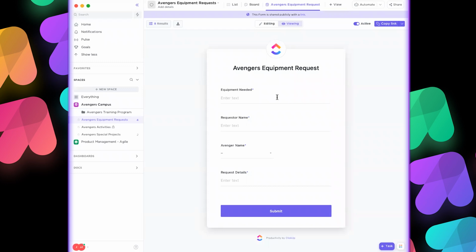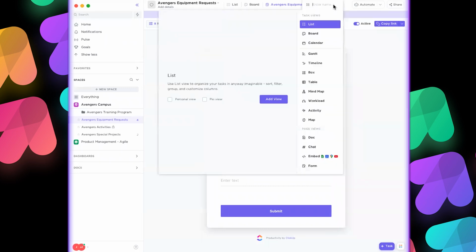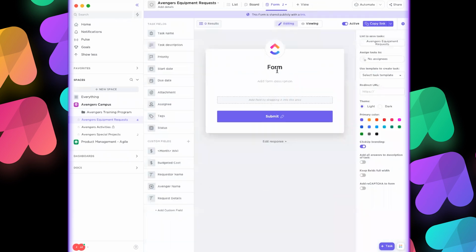I have one already set up, but I'd like to take just a moment and talk through why these forms are so powerful. You can create a form by clicking on Add a View, and forms are one of our page views. We have our regular task views, and then we have our page views. So when we come into our form, I'm going to add this new view, and now I can customize this form. We're going to call this the 2022 Avengers Equipment Request. I like this because I can tell with the year involved which form I'm going to be using, and you can always sunset older forms if you need to.